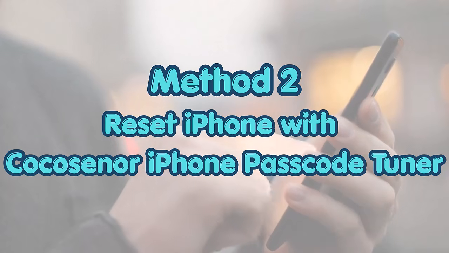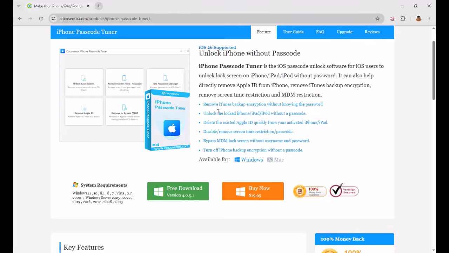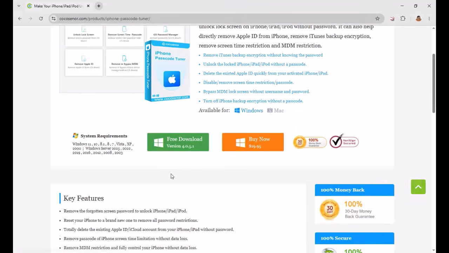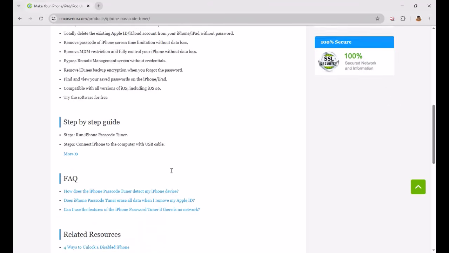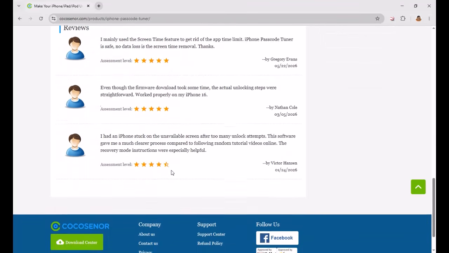The second method comes with the professional tool. Cocosenor iPhone Passcode Tuner is the most effective solution, as it is designed to perform a full factory reset while bypassing the need for an Apple ID password. Download and install it now. First, connect your iPhone to the computer with a USB cable.